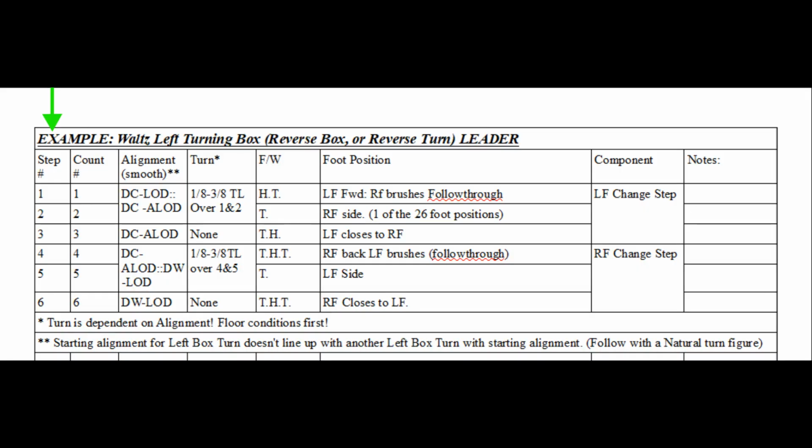Now here we're going to get into where the leader and the follower are going to be a little bit different, just because of all the alignments and everything else. So here, step number, count number, they're going to be the same, but you're going to see on this alignment a lot. And the alignment and the turn are kind of tied together. So if you have to choose, the alignment takes precedence over the amount of turn, because the amount of turn gives you the alignment. So it's a lot easier just to memorize the alignments, diagonal center, line of dance, and you end diagonal center against line of dance.